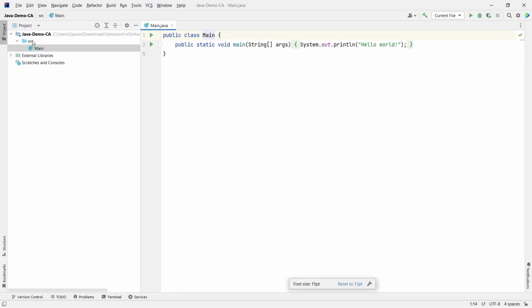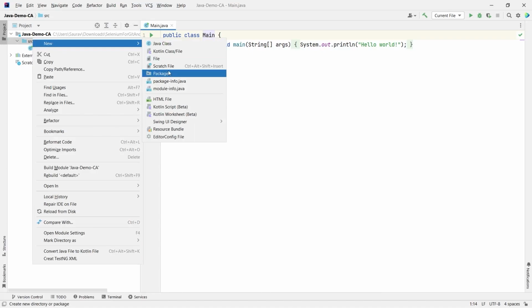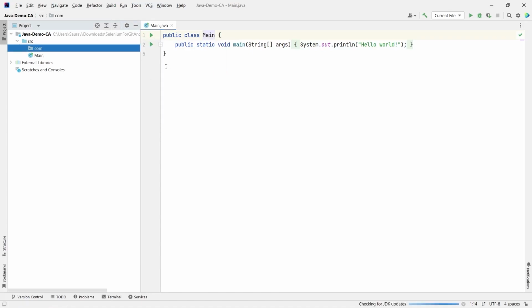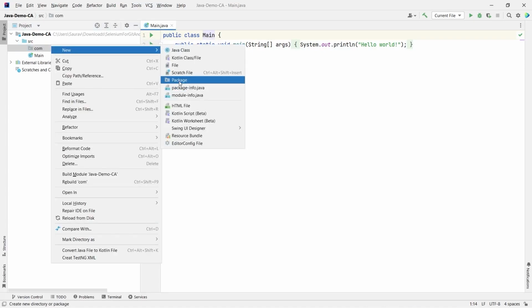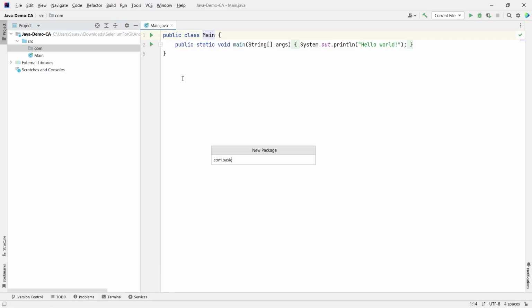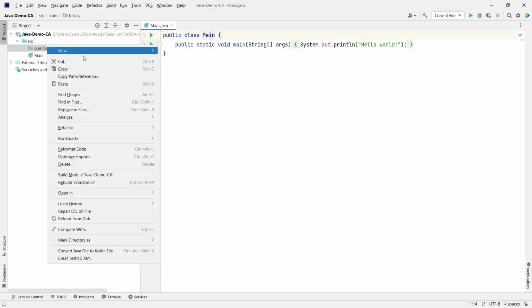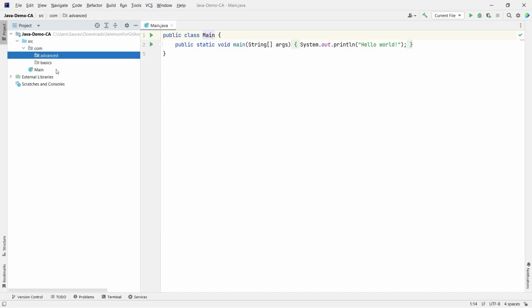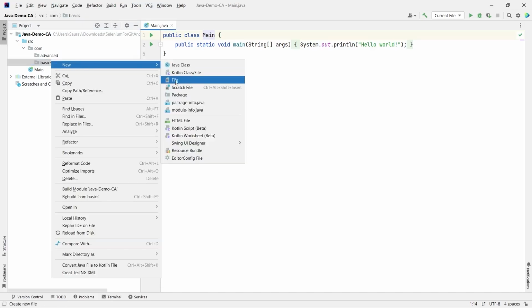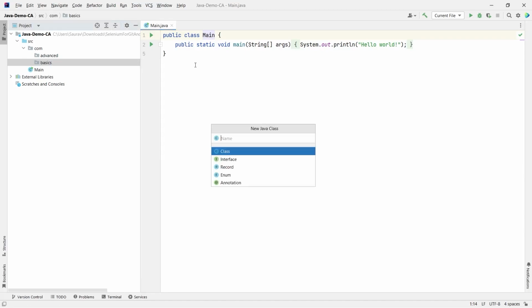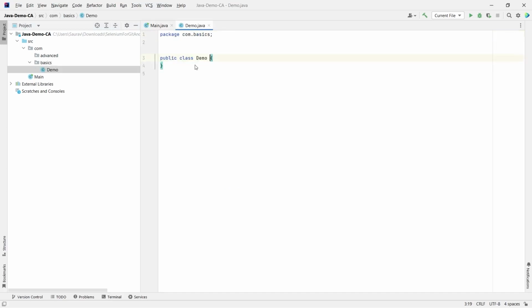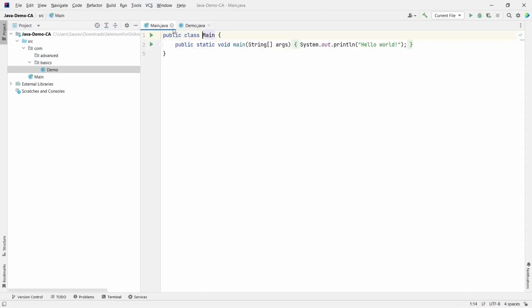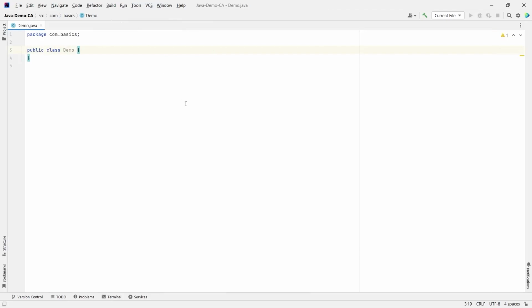So what I will do, I'll just create a new package called com, and then inside the com, let's say I have two things: basics, and one more, say advanced. Just for example, guys, I'm just trying to keep it simple. I have two packages, basics and advanced. So in basics, say I'm creating a new Java class, say demo. Main.java is already there, so I'll just close this.